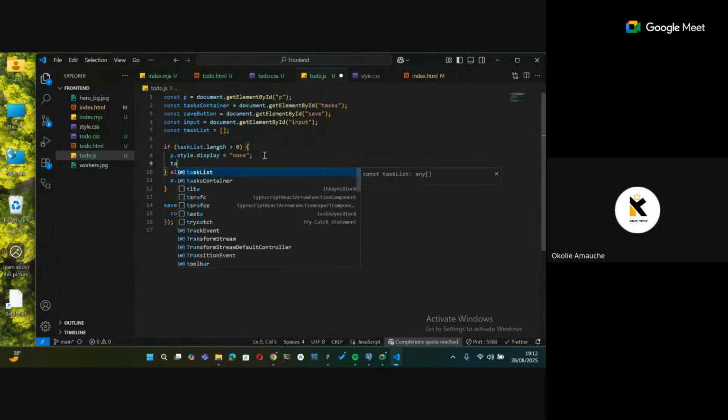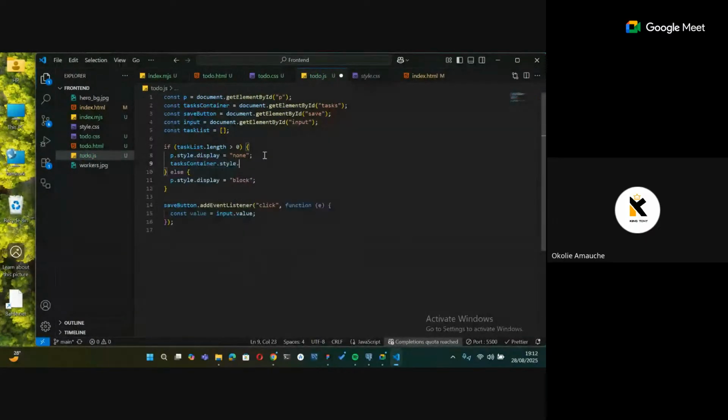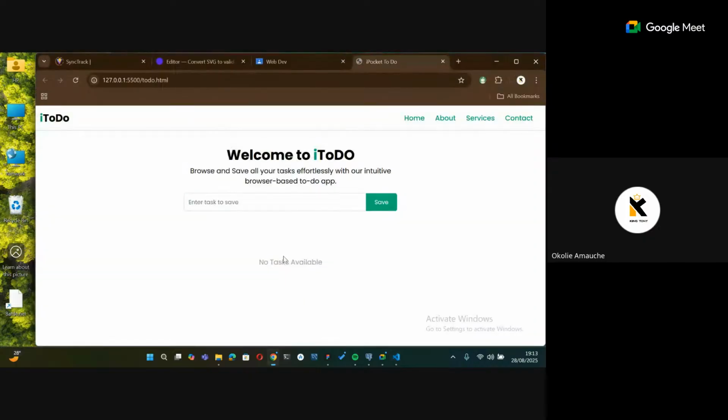Task container dot style dot display equals none. But here it will just show no here. So you can see that our no tags are available. So whenever we type something, we want to save it as soon as we click on this place.